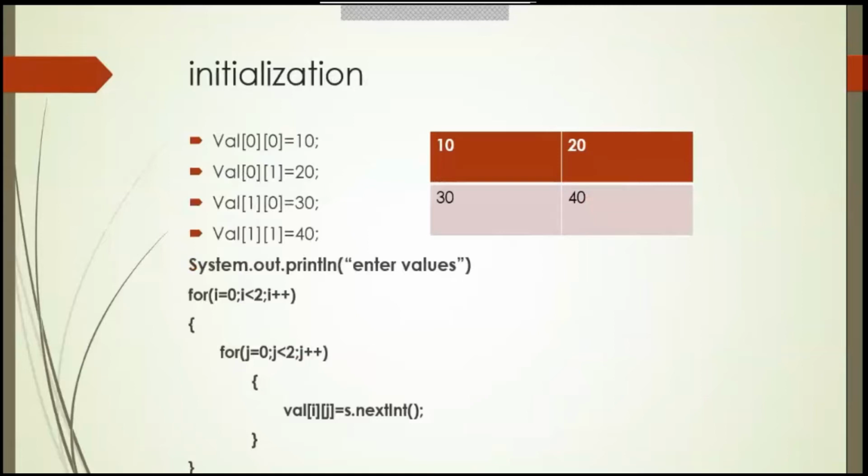Value of 0 comma 1 is indicating the second element, that is 20. So value of 1 0 is indicating second row first column, that is 30. Value of 1 comma 1 is indicating second row second column. So like that we can store the data in the two-dimensional array. And that is static storage.